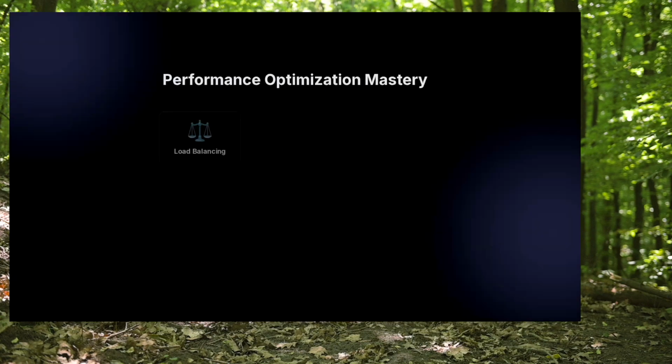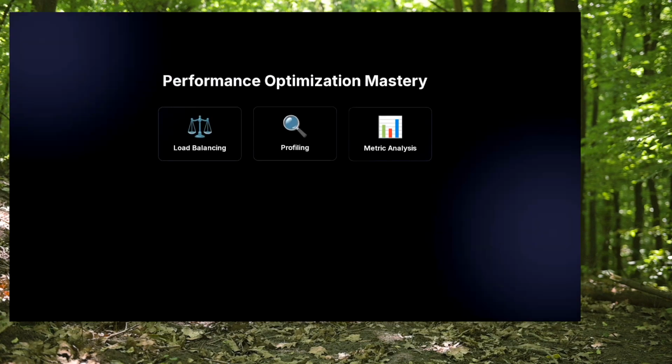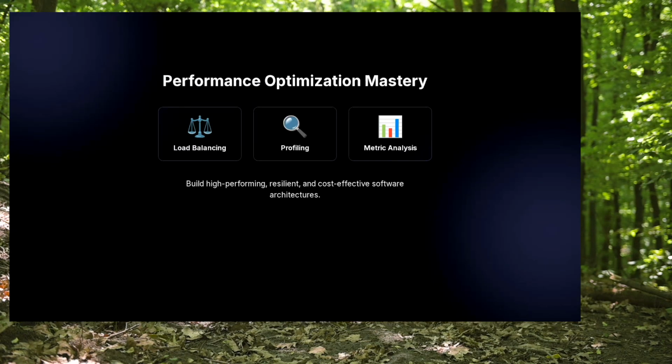By mastering these fundamental basics of performance optimization, including load balancing, profiling, and metric analysis, you're well on your way to building high-performing, resilient, and cost-effective software architectures. These skills are invaluable in today's fast-paced technological landscape, setting you apart as a skilled architect.